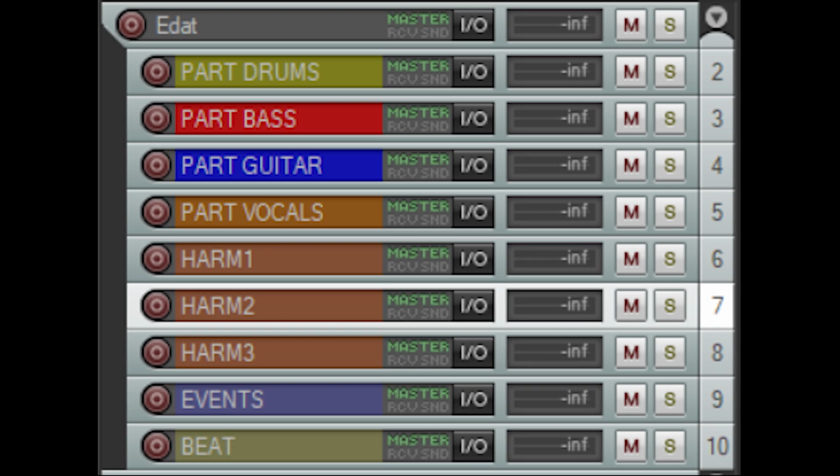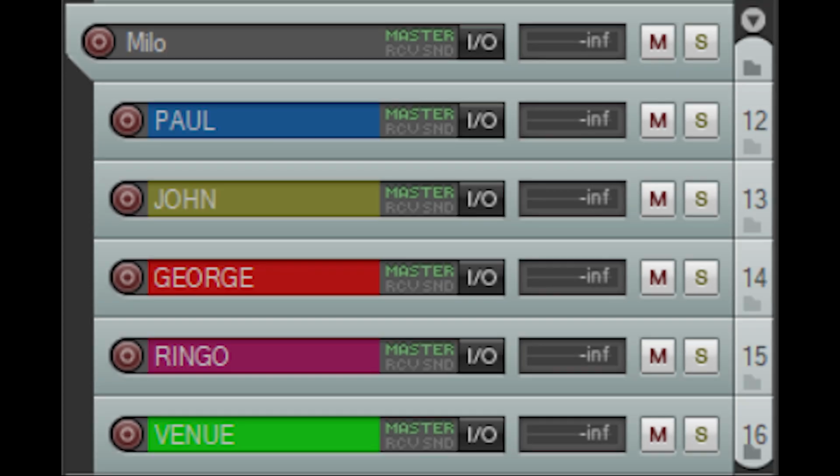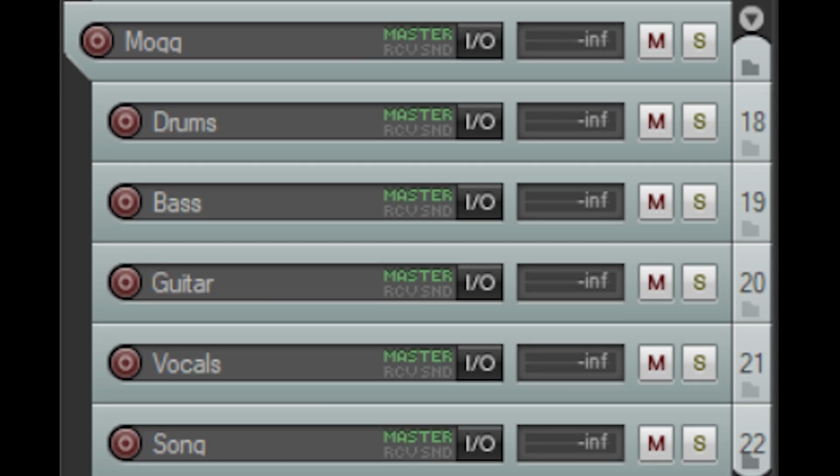And now, a tour of the template. Everything in the category EDAT works the exact same as it does for Rock Band 3, with the exception of the events track, which uses Rock Band 2 section events. The Milo section is where we differ from standard Rock Band 3 customs, where each Beatle has its own track where its animations can be controlled. The venue track is where all the fun dreamscape stuff happens. Finally, down here is where you'll put all your audio tracks.